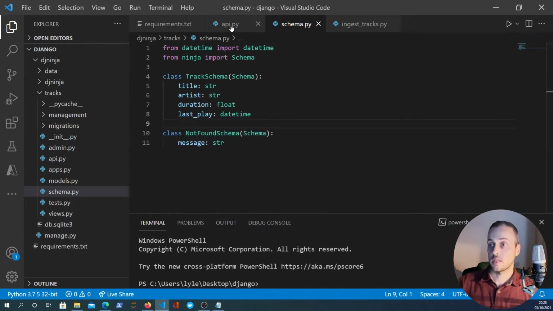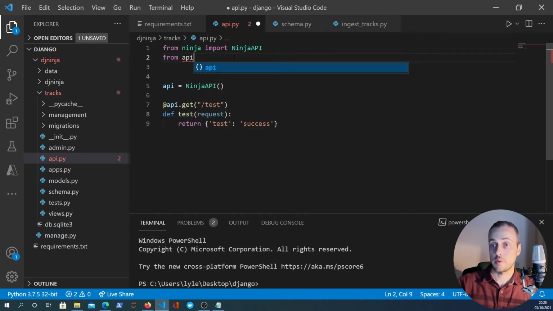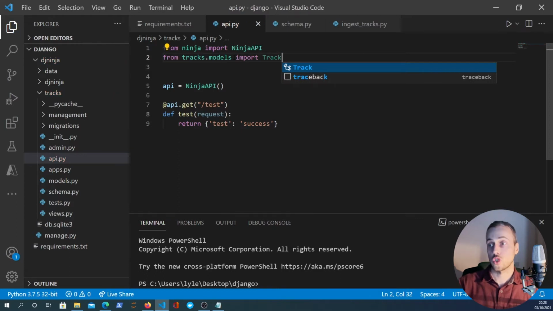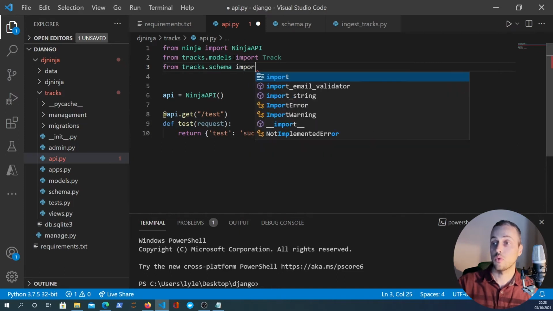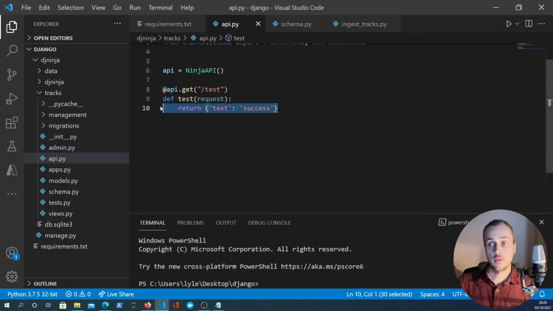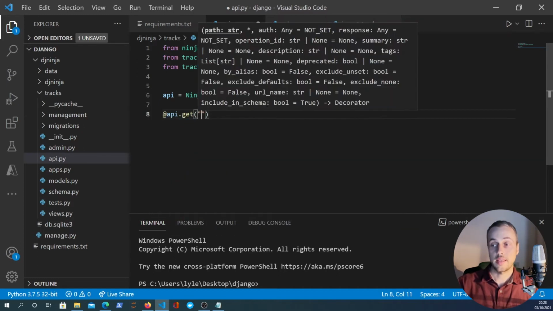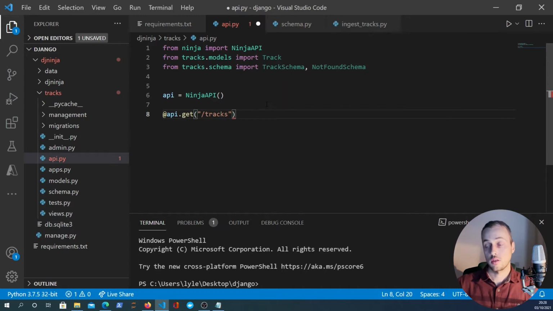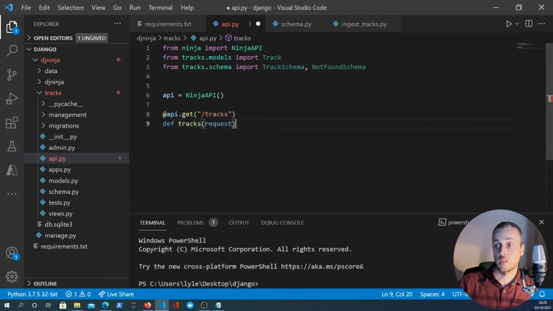So I'll save that, and in api.py, we're going to bring in these new files. From tracks.models, we'll import the database model. This is the Django model called Track. And from tracks.schema, we can import the track schema and also the not found schema. Now we can use these, and I'm going to get rid of this test endpoint. That was just to demonstrate how to do that. And we're going to define another get endpoint, and this one's going to be for tracks. So it's API/tracks. We will call the function tracks, and that will take in the request object.